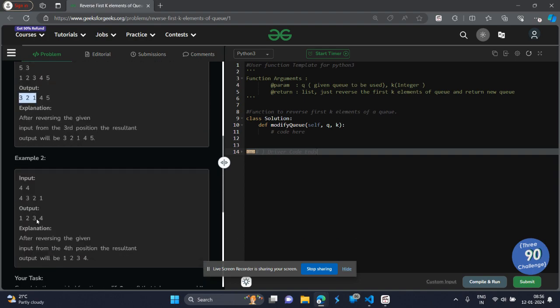Now similarly in example 2, we have a queue of length 4 and k is also 4, which means we will just reverse the entire queue. Since our input is 4, 3, 2, 1, and we have to reverse k elements which is equal to the length of the queue, we'll just reverse it, which will become 1, 2, 3, 4.